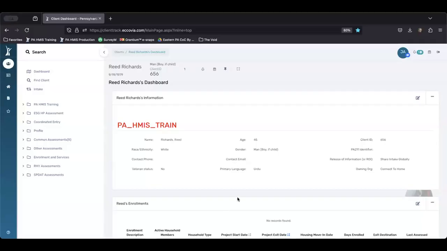I am going to use the training environment. You should be able to see my screen in the training environment. I've already created a family to save some time, but I'm going to go through the entire coordinated entry enrollment for this family that includes the new HAT and includes the new Medicaid question.